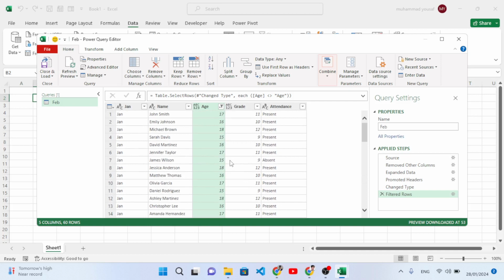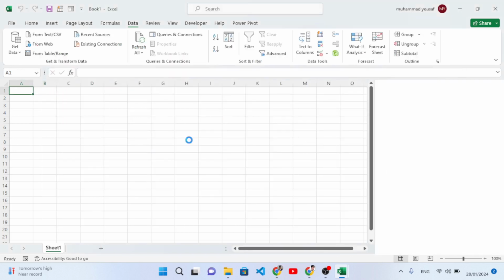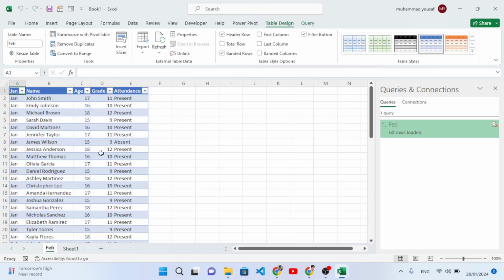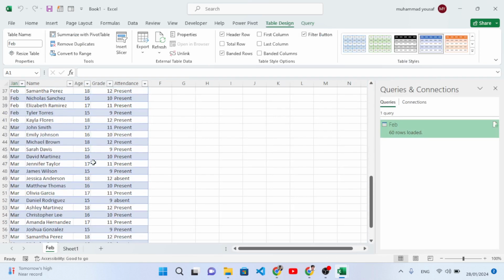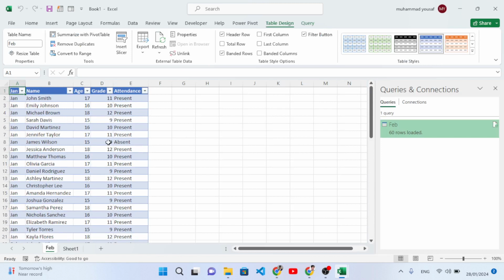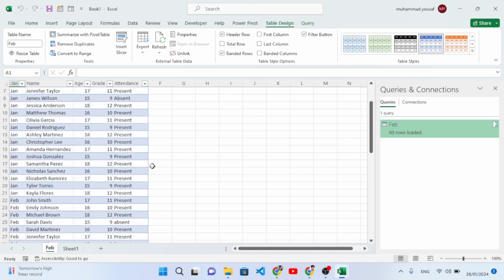So now we would like to load this data. To load this data, we need to press this Close and Load button at the top. Press that, so it will load our data. So we have all our data in a table. This is our data that we have. Now we have 60 records in this. If we would like to add other records in the master sheet, the sheet from where we imported the data, if we add the data of another month, that should be updated automatically here. We want automatic updates here.